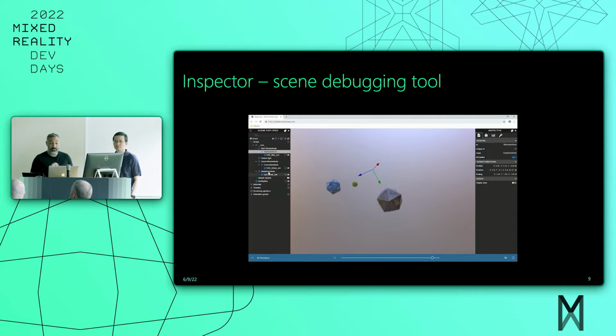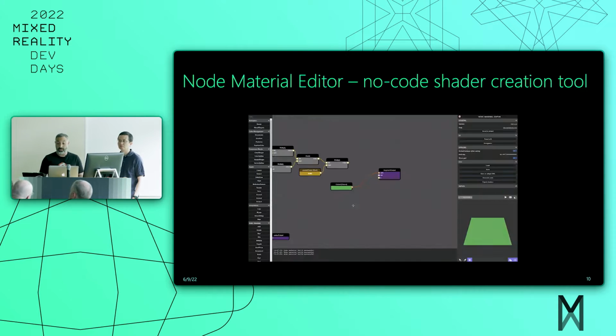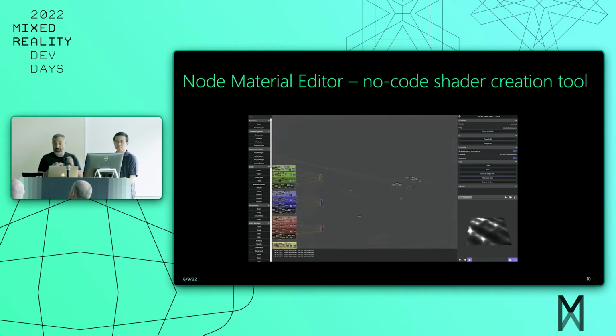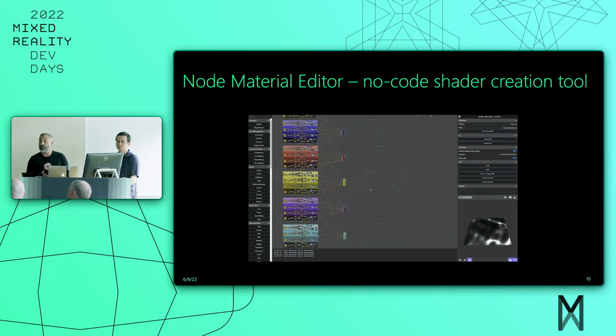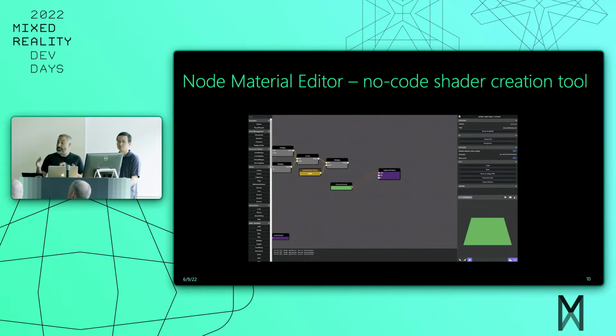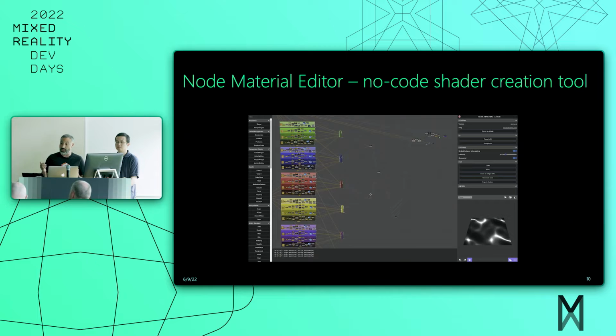The third tool we have is the Node Material Editor, which is a no-code shader creation tool. You can create different shaders using different components and connections between them, and export them as a JSON or save them to our snippet server. This JSON or the snippet that is stored can be added to your scene with a single line of code.